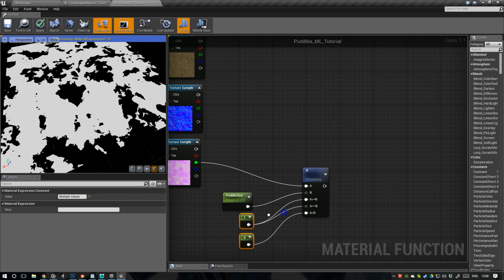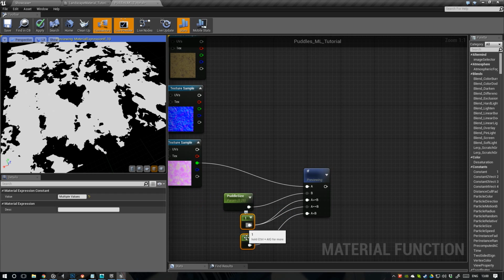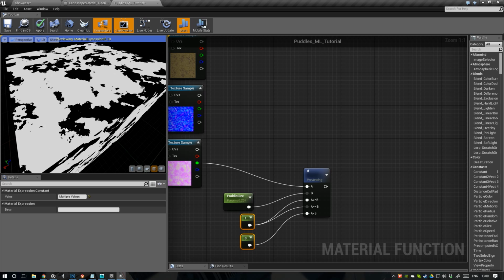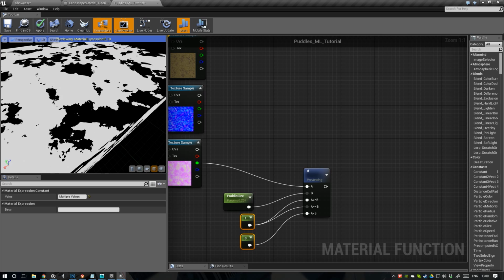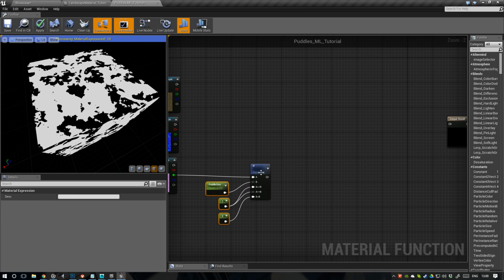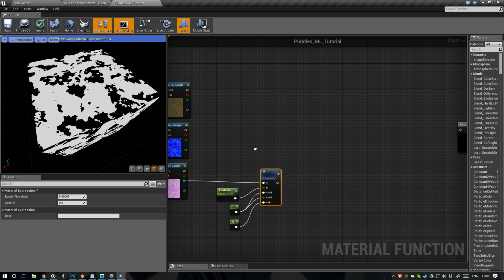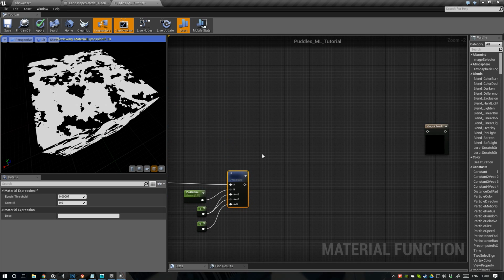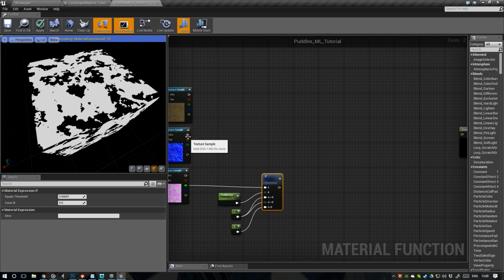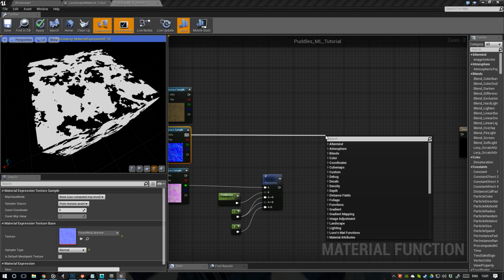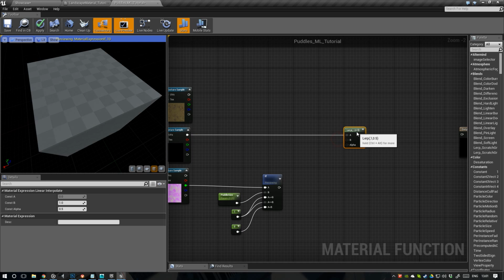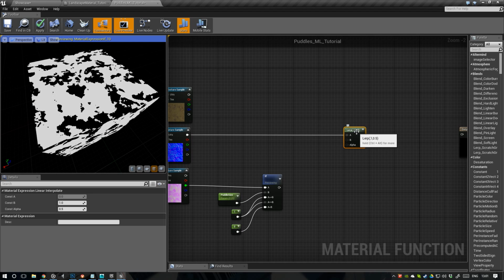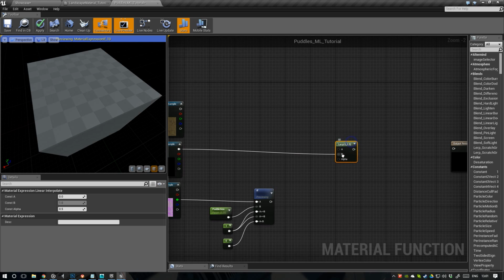These two don't need to be parameters, they're just 1 and 0 values so that we get a nice selection between white and black. Let's actually use this mask that we created to add our puddles in. And to do that, let's start with our normal map because it's the most obvious one. So just use a lerp. And let's use our normal map as the B slot.